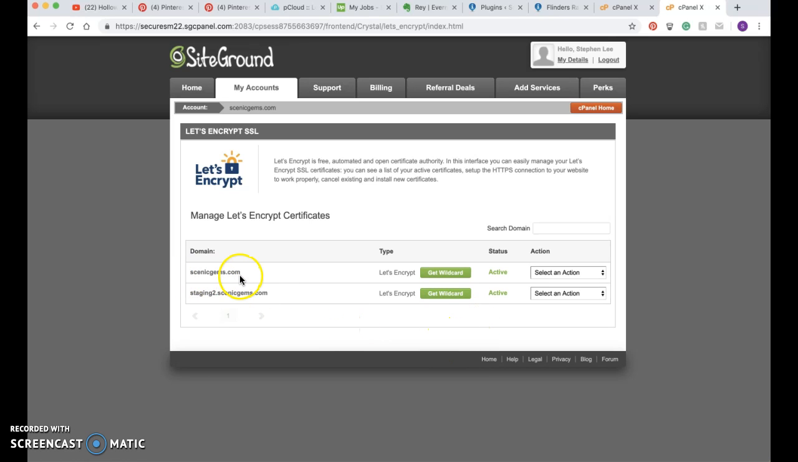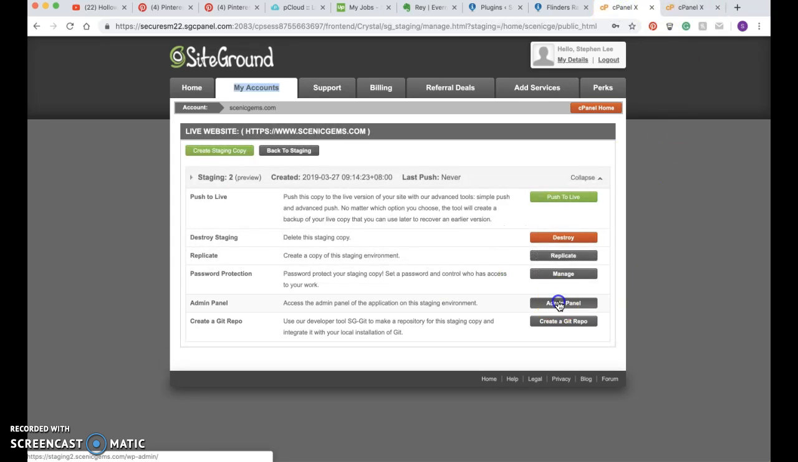So here we've got Scenic Gems, and then we've got staging2.scenicgems.com. It says that the status of it is active. You can go into some details here if it's being stubborn and not activating. So if we come back and go to the admin panel, we've now got it up and running, but I change my address to SG login.